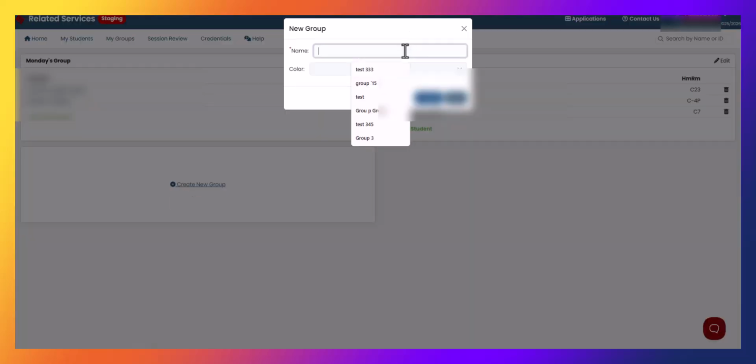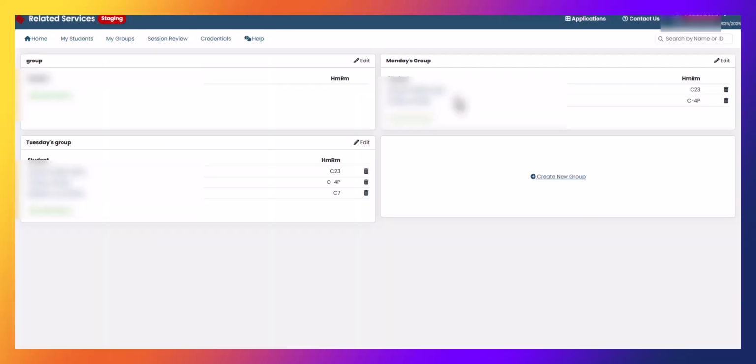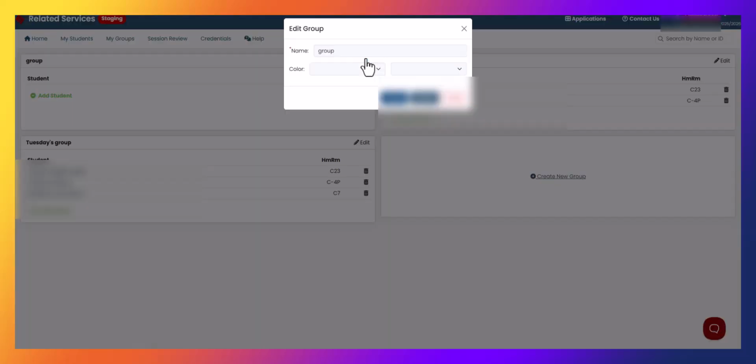This will give you a similar pop-up. It's going to prompt you to add a group name. Then you can just select Save. It will save that group. And from there, you can start to edit that group.